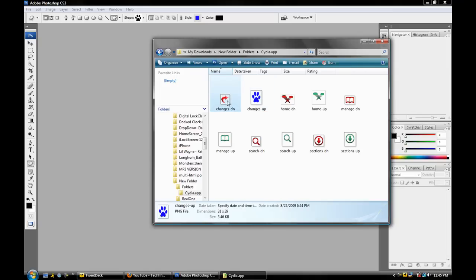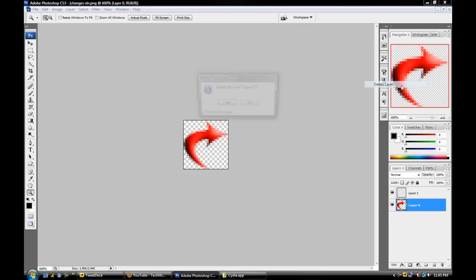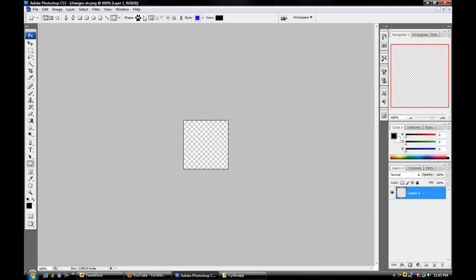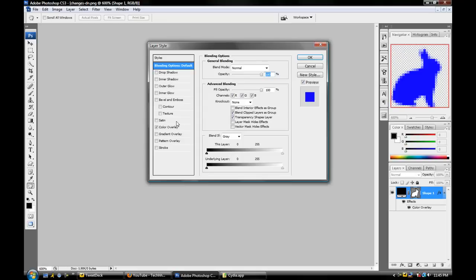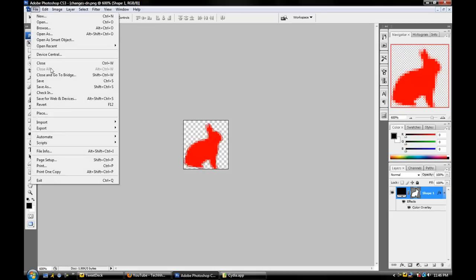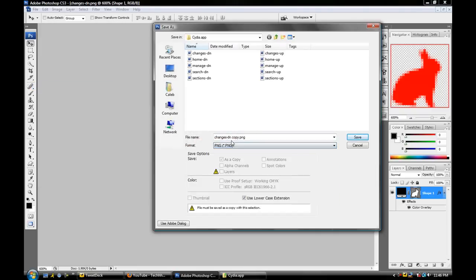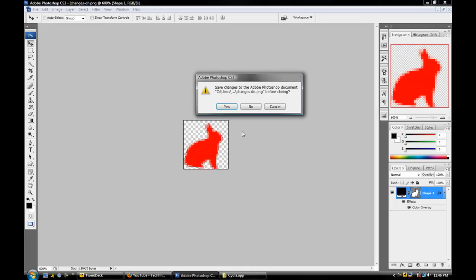And I'll do the changes down. I'll make it something else. Let me zoom in on it real quick. Make a new layer, delete this one, and then we'll just add a random shape, like a rabbit. And I'll make this one red, just like it was. All right, so now it's red. Now we're going to go to File, Save As, Format .png, and save it as down. Save. Yes, replace it.